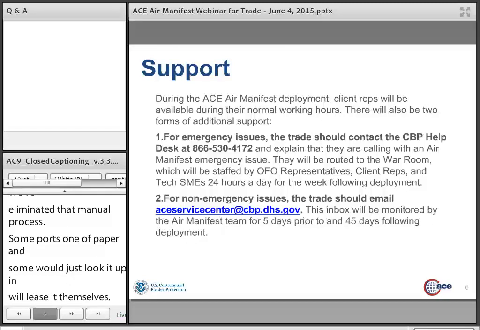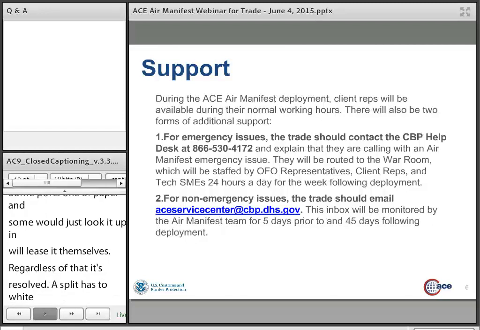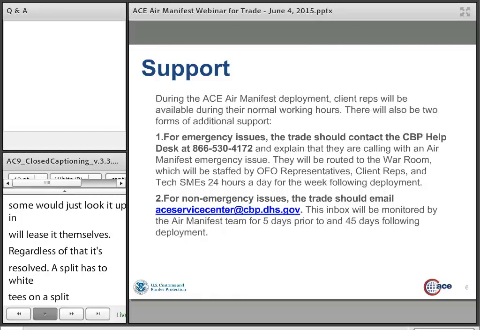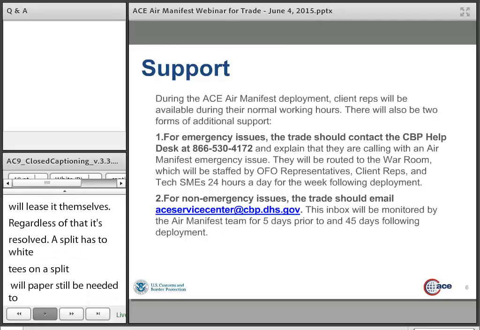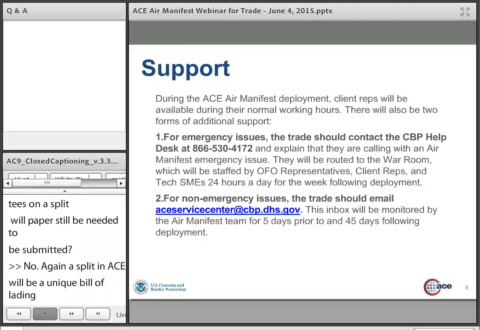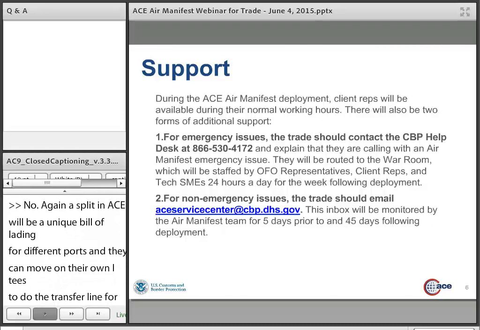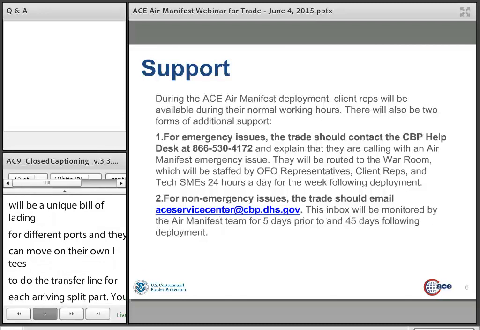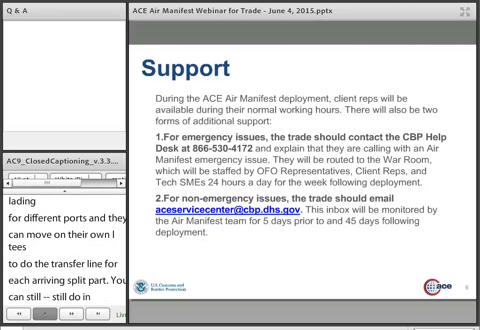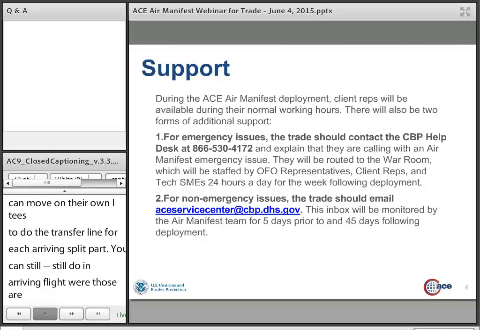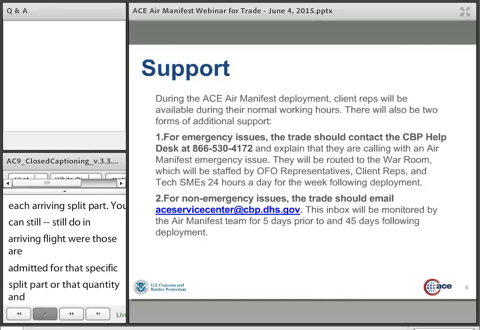If a split has 2 ITs on a split, will paper still be needed to be submitted? No. Again, each split in ACE will be a unique bill of lading if they're at different ports, and they can move on their own ITs through the transfer line for each arriving split part. On that arriving flight where the split's been transmitted, you can still submit a transfer line for that specific split part for that boarded quantity, and it will move inbound electronically. You won't have to do paper on it.